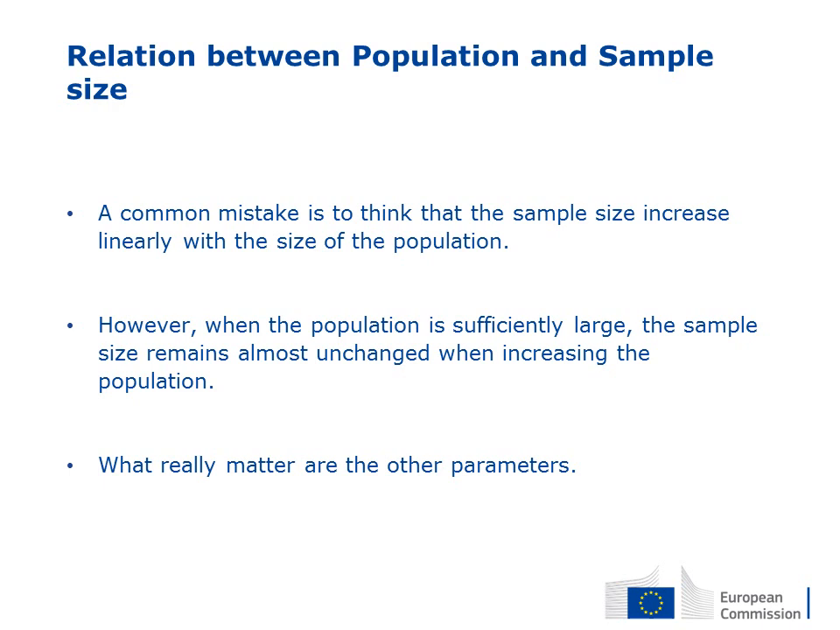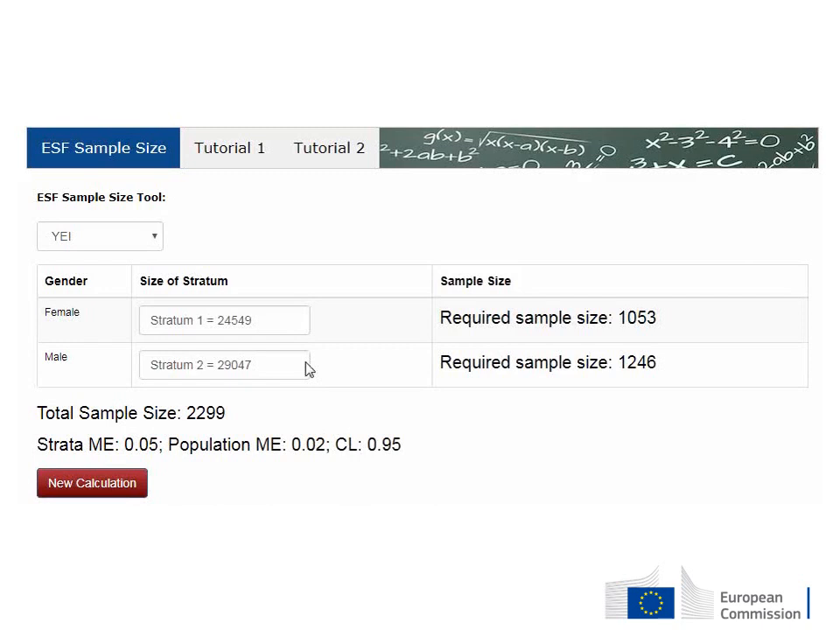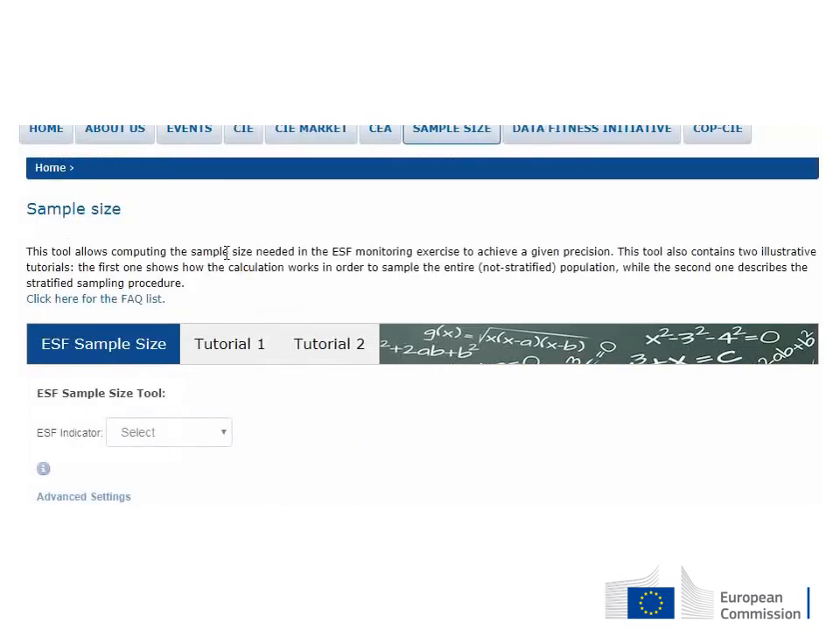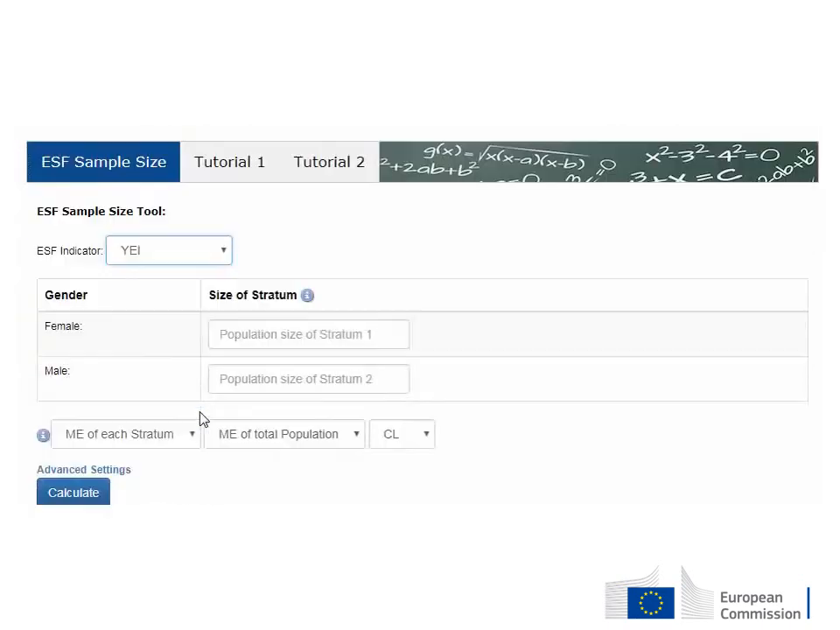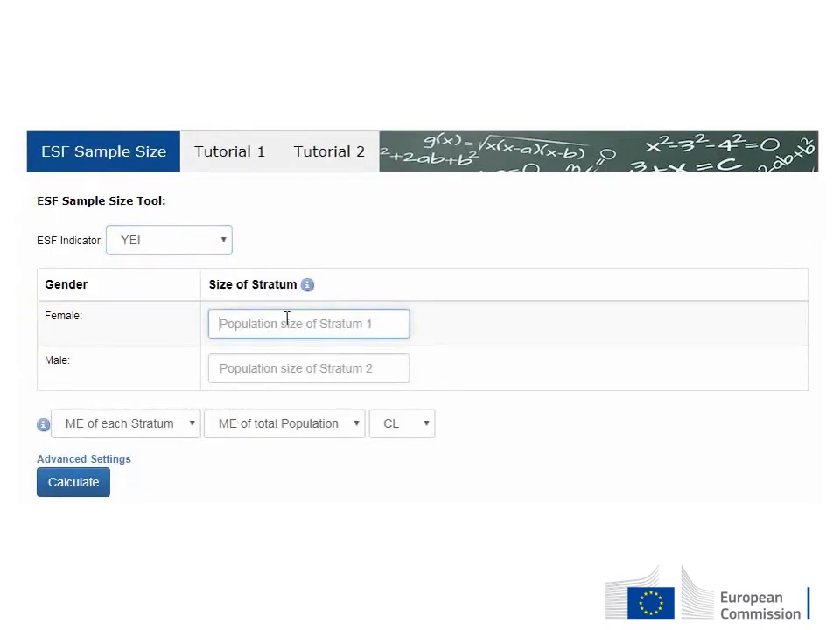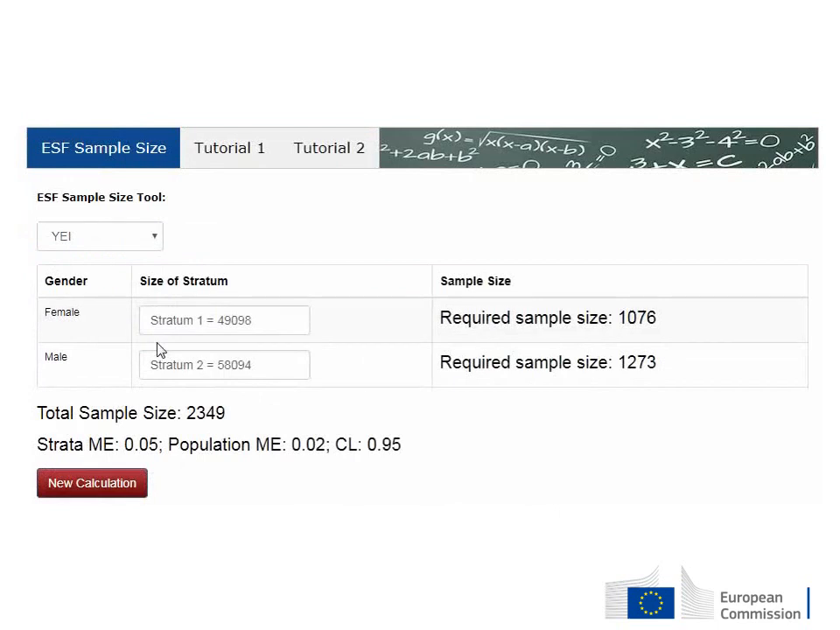Let's see the next examples. Before every new computation, remember to use the button New Calculation in the bottom part of the web page. The page will be refreshed. Now we select again the Youth Employment Initiative indicator and we change the population proportionally. Suppose we double the size of male and female individuals, so 49,098 females and 58,094 males, and we leave unchanged the other parameters. The result of the computation shows that the required sample size is increased by just 50 units.